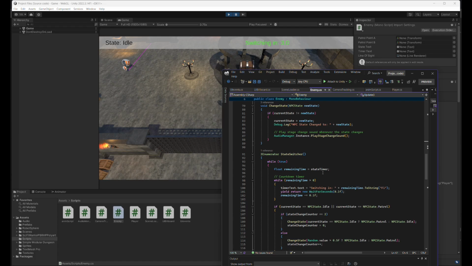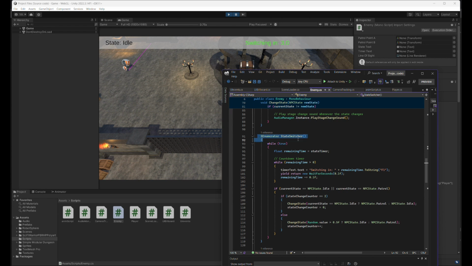For switching states, I use a coroutine called state switcher. That's where the timer logic happens. It randomly switches between idle and patrol, and I added a counter so it doesn't repeat too much.